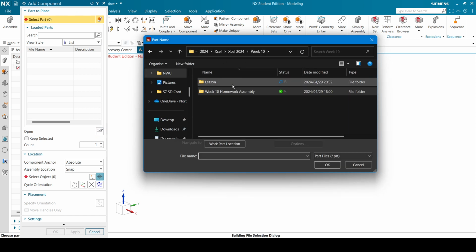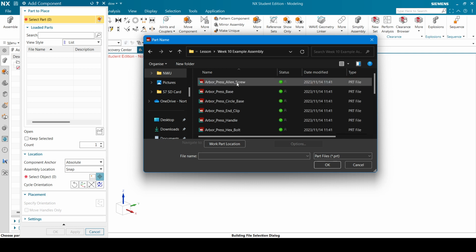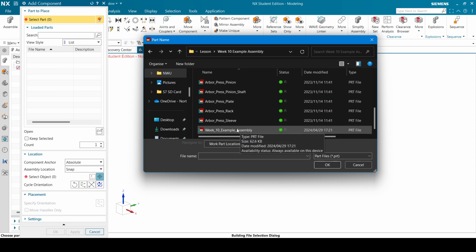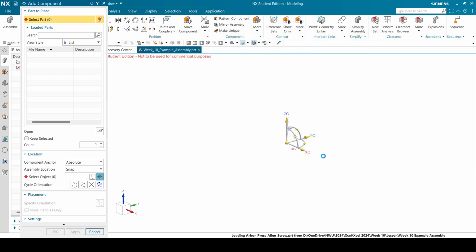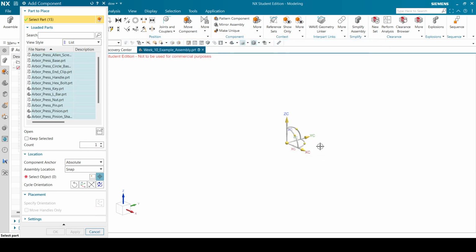Now this is the homework, so let's go to the lesson example. There we go. So here are all the parts. Obviously, this is the assembly that we have open at the moment. So I'm going to select all of these and say okay. There we go. So it has pulled all of them in here, but it hasn't actually added anyone here yet.